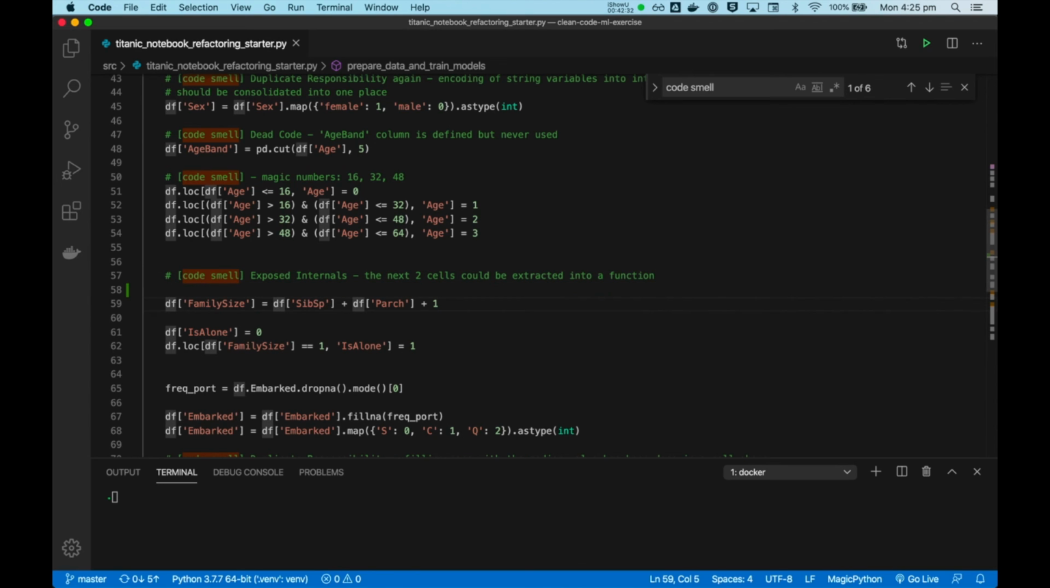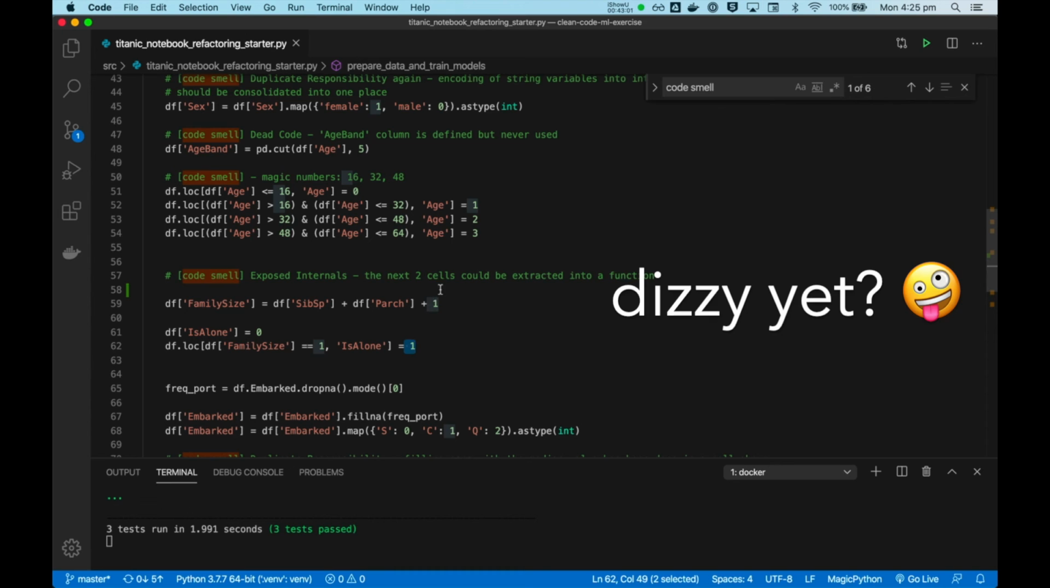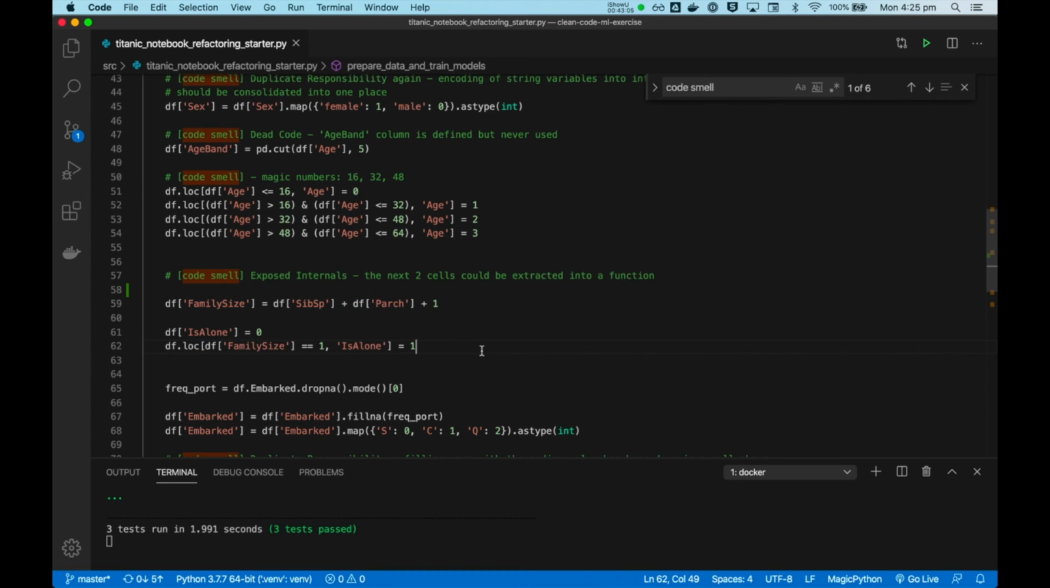So the behavior of this is that it takes in these two original columns and it adds a column called is alone. By default, it is 0, in that you are not alone. But then if your family size is 1, and what is family size? It is the number of siblings and spouses plus parents and children plus yourself. If your family size is 1, then you are alone. Okay, so it's a little bit of hacky code. So anyway, let's make it better.